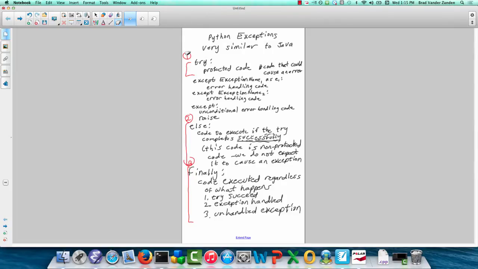Okay, now let's handle what happens in case of a failure. In case of a failure, we first start again with the try block, but now there's an exception. Let's say it's handled, so let's say one of these catches it. So the error handling code is executed, and then we execute the finally block. That's if the exception is handled.